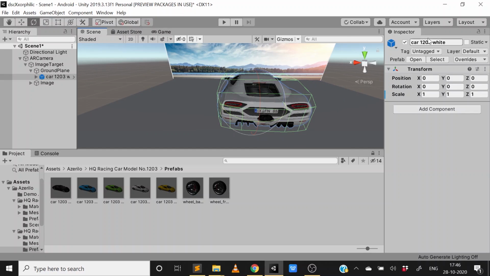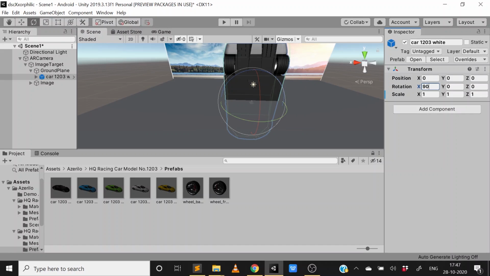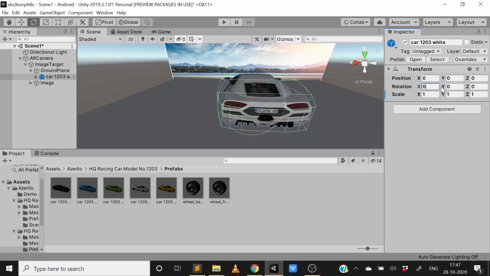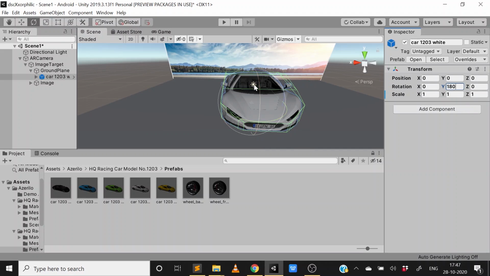Alternatively, I can go into the inspector panel and type out the rotation that I want in a particular axis. So for example, if I wanted to change the rotation in the x-axis, I would change the value of x, but that's not something we want here. Nor do we want to change the rotation of the z-axis. What we want to do is to change the direction of the y-axis. Now you can see the car is facing towards me.